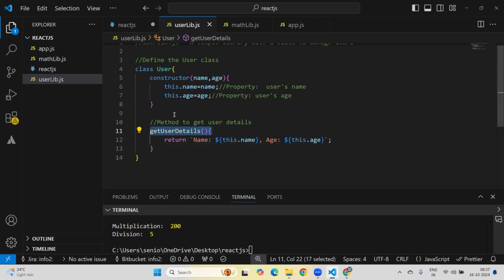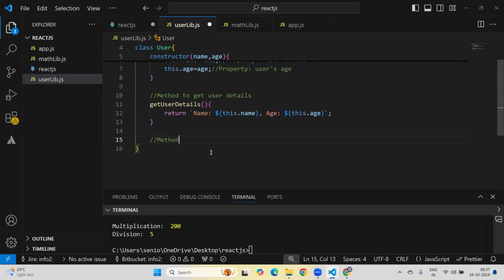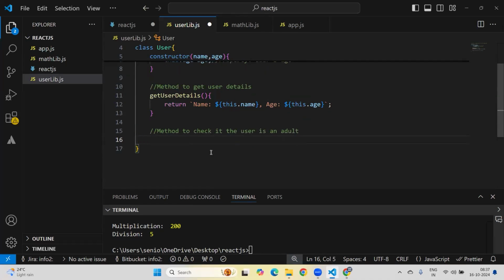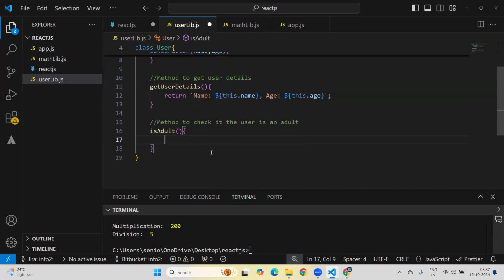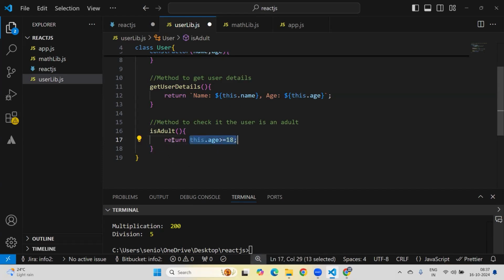Generally it is a function. Inside the class, if you are writing any function, we simply call it a method. That's it. I'm just comparing, because we already know about functions, right? Next, a method to check if the user is an adult. As usual, if the age is 18 or above, then we can consider the user an adult. So this is also another function, nothing but a method. I just want to return true or false, so I am writing a condition here. Finally, it is going to return true or false based on our user.